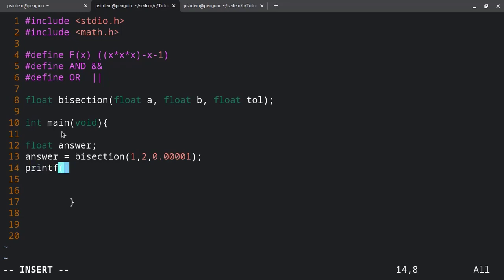So printf, so we want something like this. So the root is, the approximate root is what? So the root is %f, since the answer is going to be a float, right? And then we want it to move to a new line, and we assign it the answer variable. Okay, so we have this. So the root is, then it will give us that.